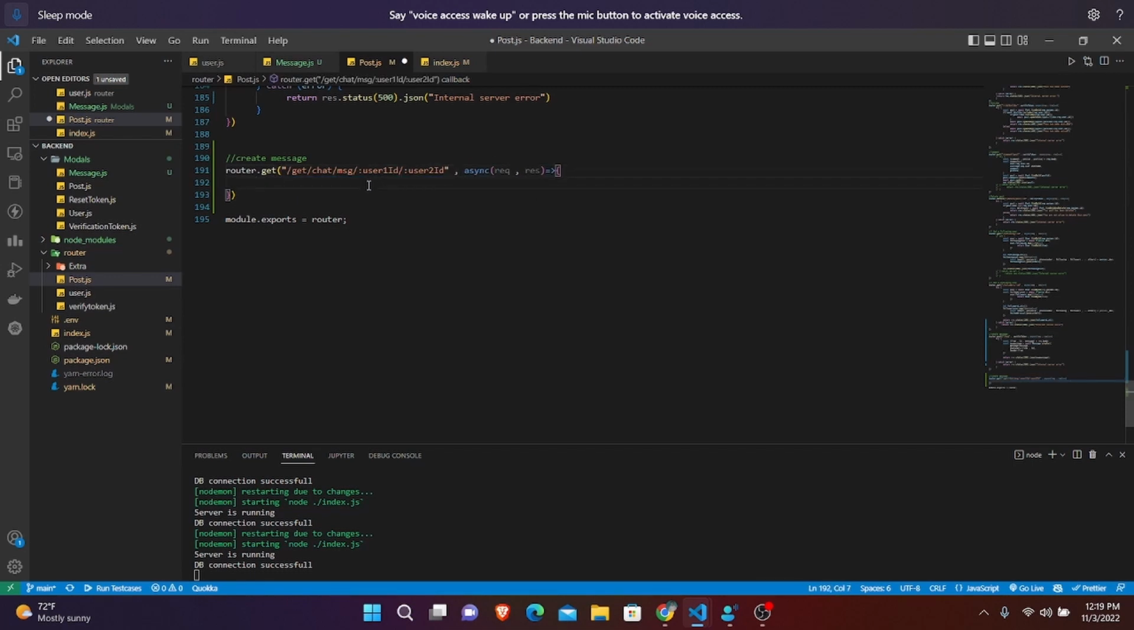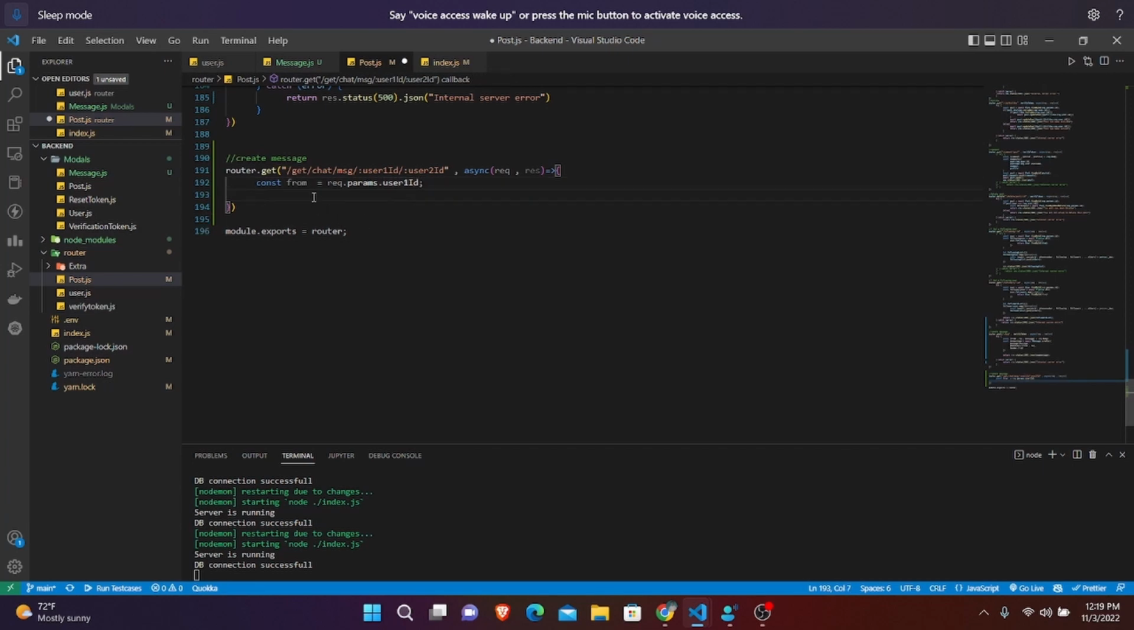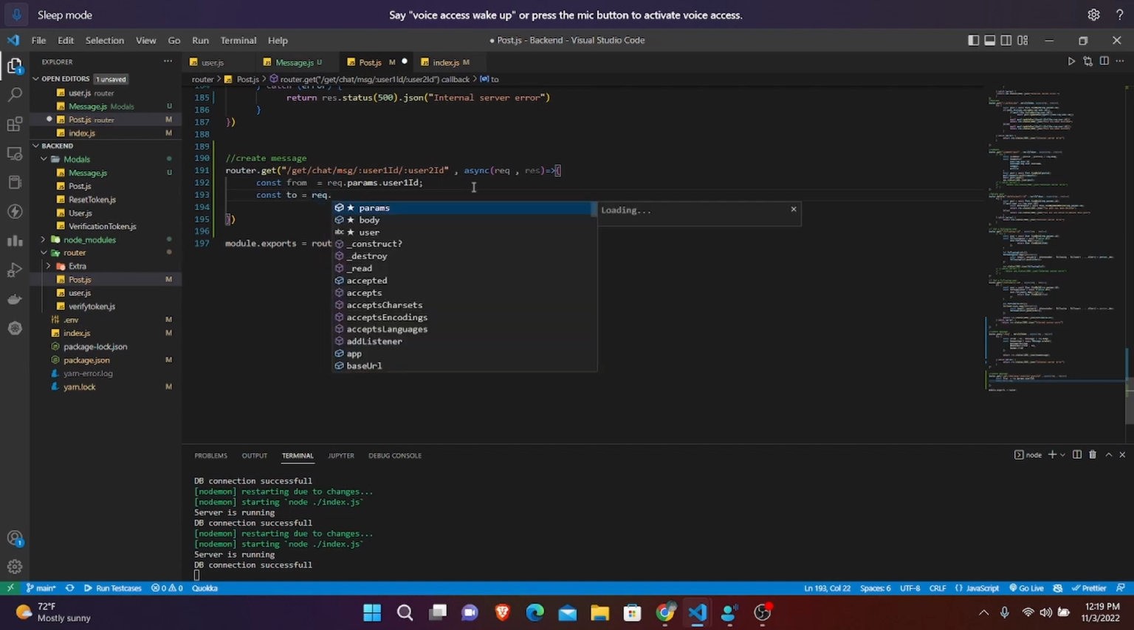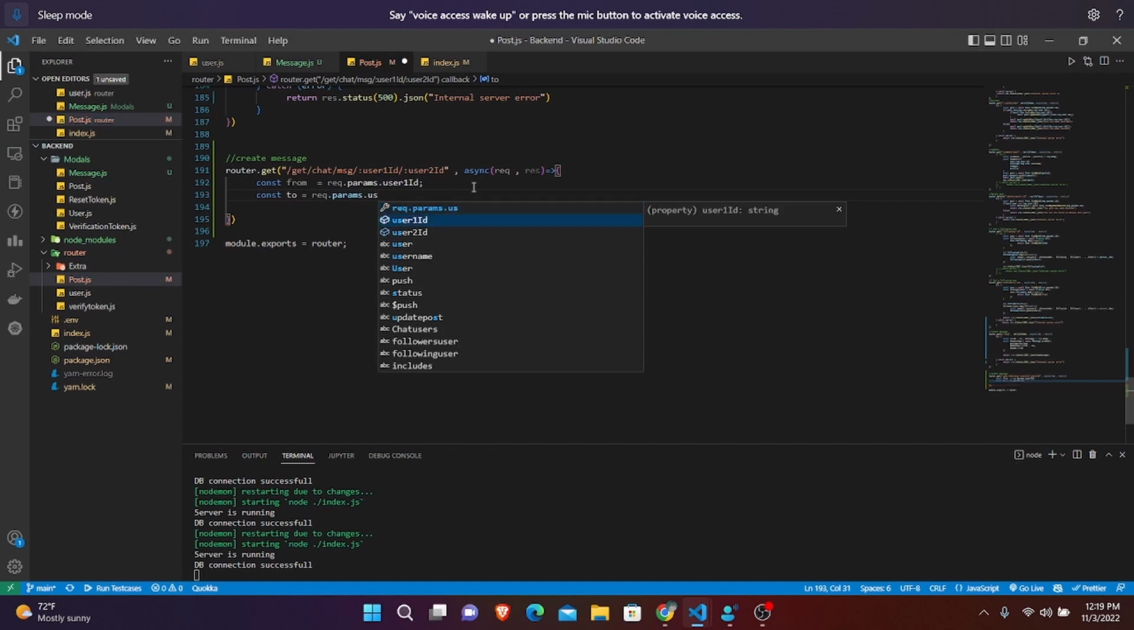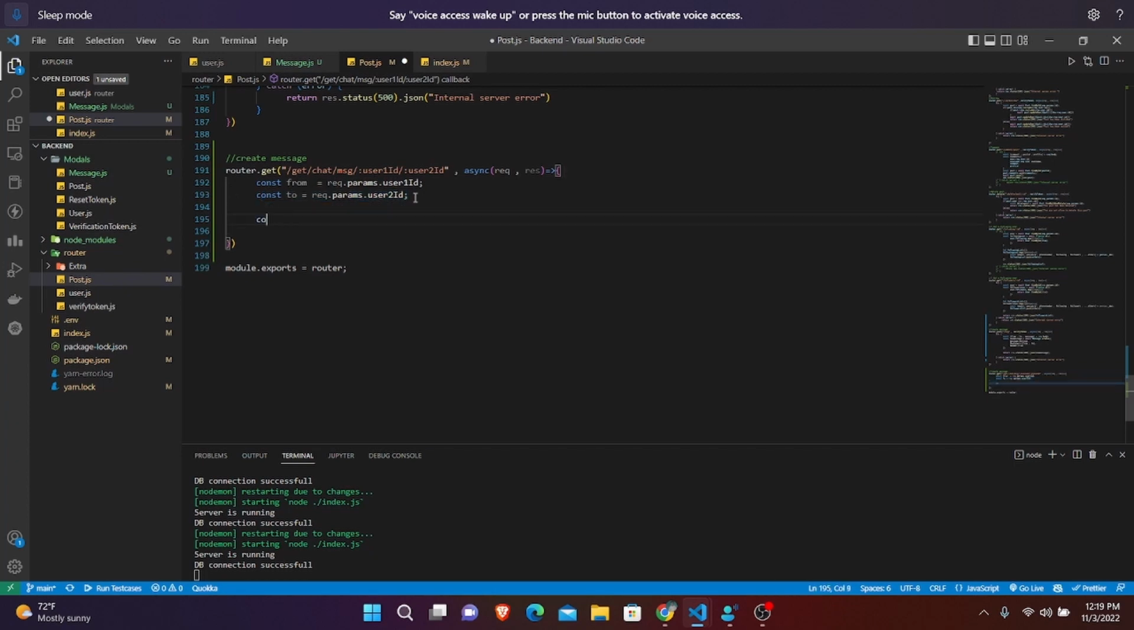and instead of this verification token I'm going to remove this verify token. Then let's write const from = req.params.userId1, I mean req.params.userId1. This is our sender ID, and const to, let's write req.params.userId2. So this is our receiver user ID. Okay, then we need to write a const newMessage.